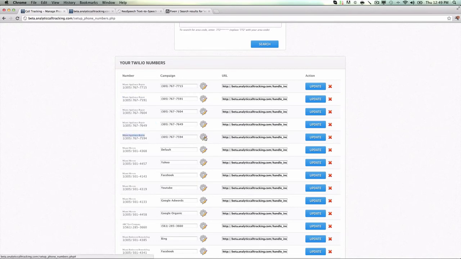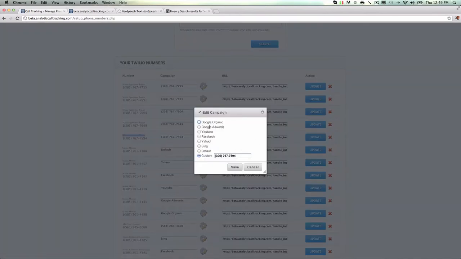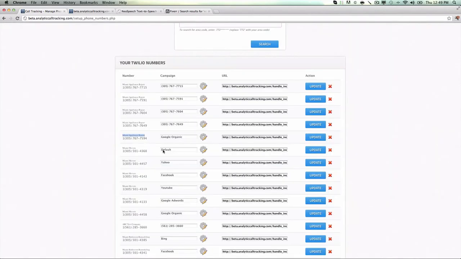So what we need to do is just hit this little cog with a pencil on it and hit Edit Campaign. And now we can select what phone number we want to use or what medium or referrer we want to use for each phone number. So let's say for this one we want to use Google Organic. So you'll see that the campaign changed to Google Organic.